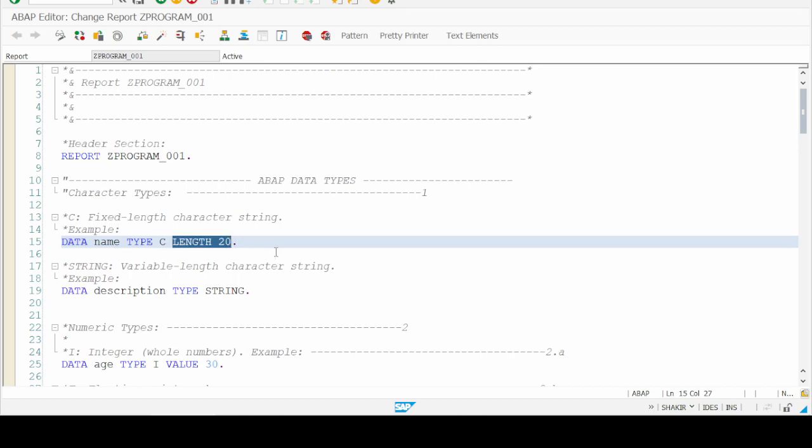So whenever we know that the string has some particular length, we use C, and whenever we don't know the length of the string, we use the string data type.